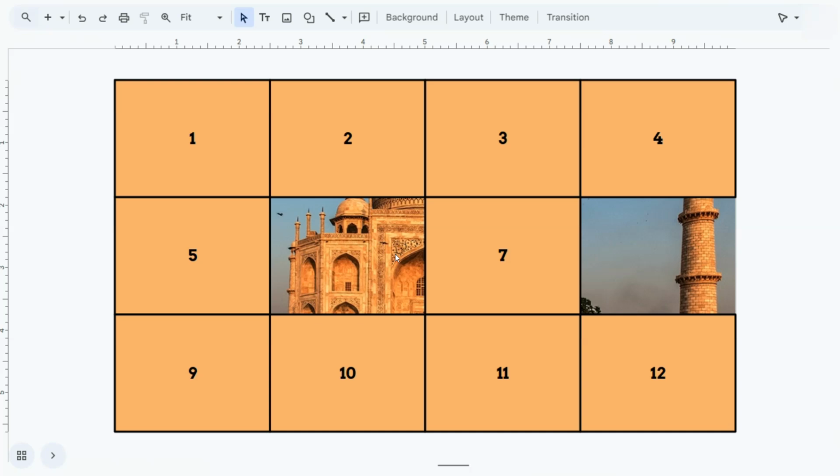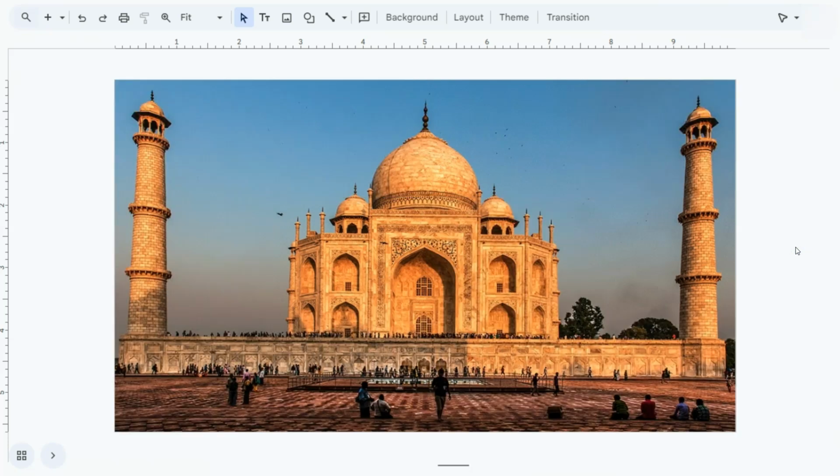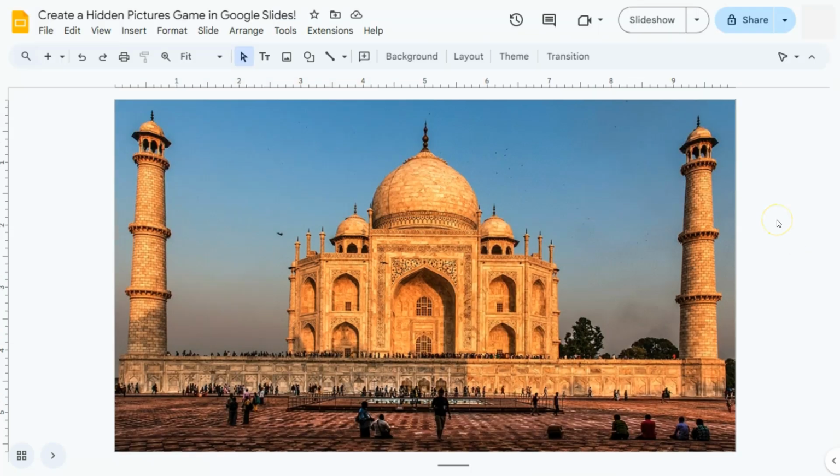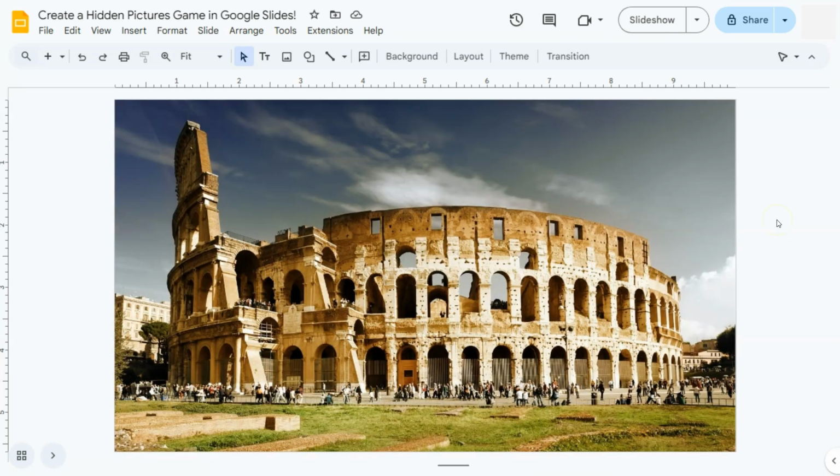Still not guessing it right, but maybe with another pick from the tiles and delete it. There you have it. If they do already have a guess and it's the correct one, then just go to the next slide to reveal the entire image. And there you have it. That's how to create a hidden pictures game here in Google Slides.